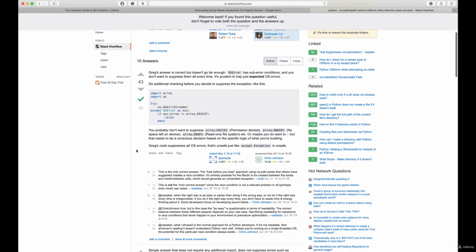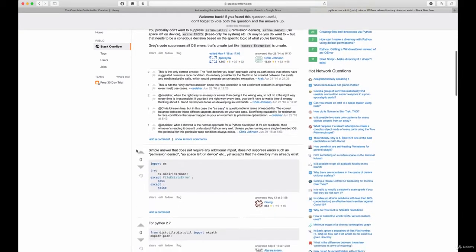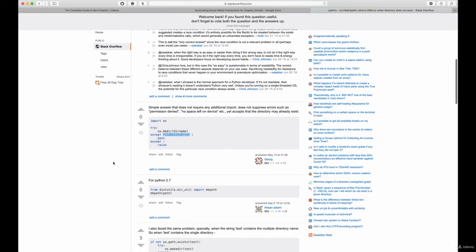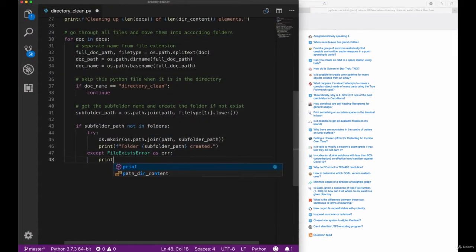So let's do a Google search and check for the Python os.makedirs error that's being raised. Here we can see the error I was searching for, FileExistsError. So whenever the folder already exists, we get a FileExistsError, and we can catch that and give the user some information about that.